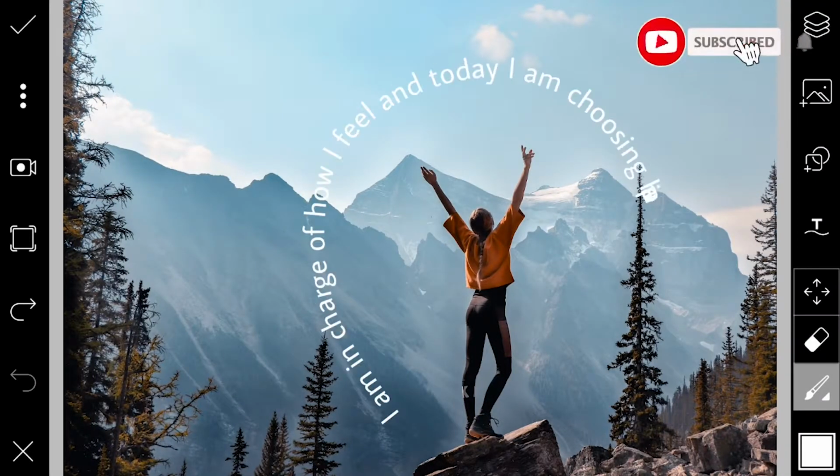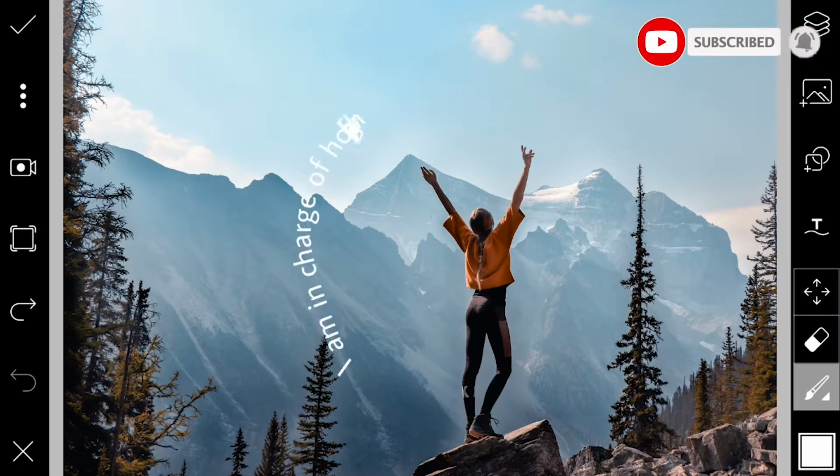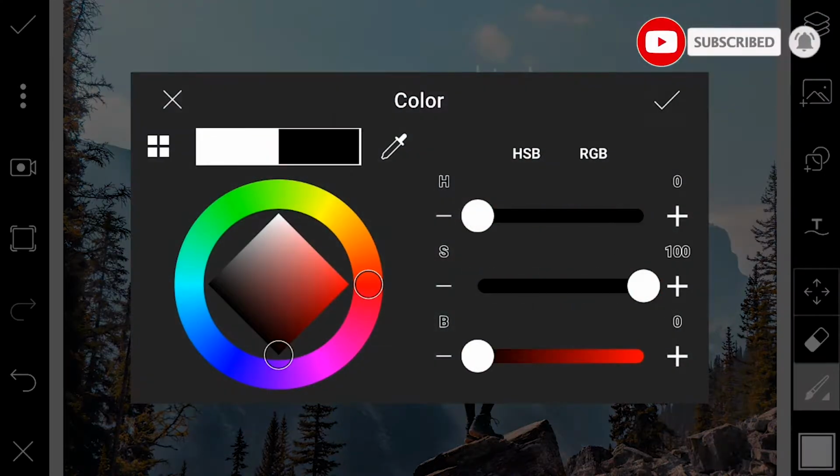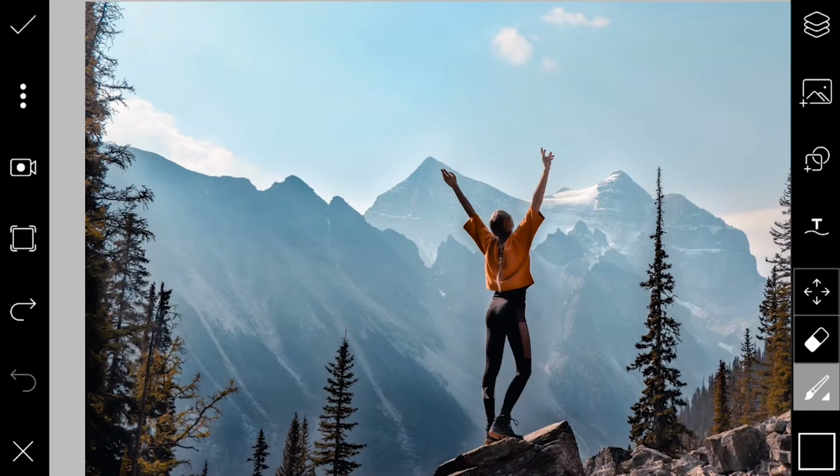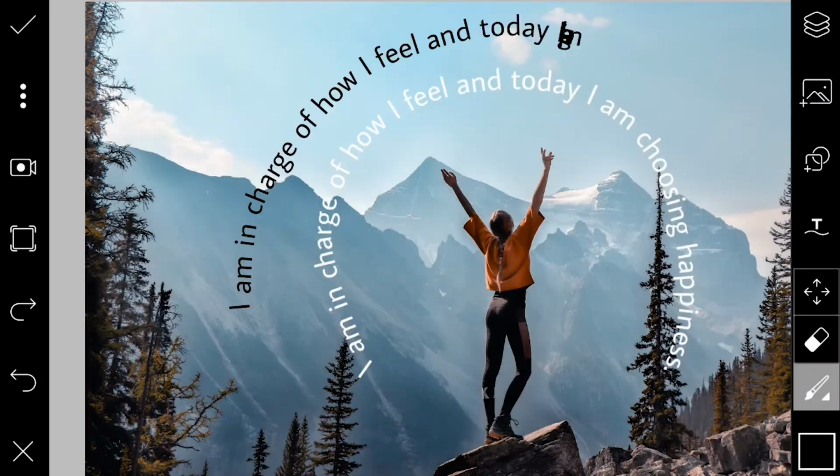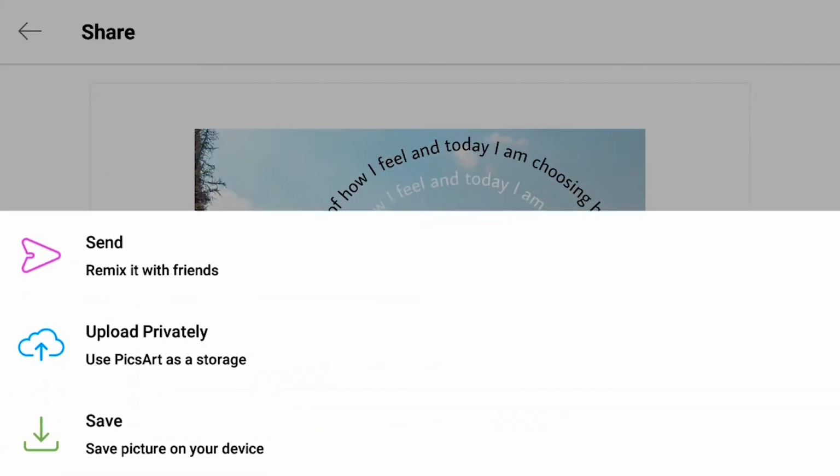Now drag the words around the foreground image. Change the color and trace the text again as shown. And that's all for text outline.